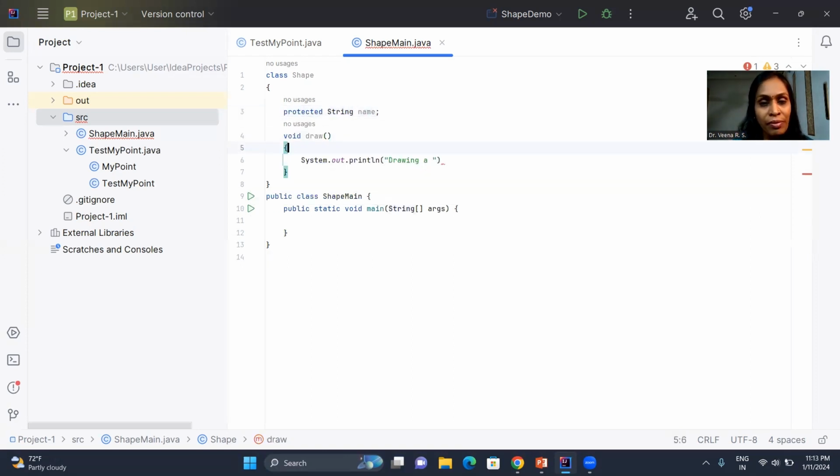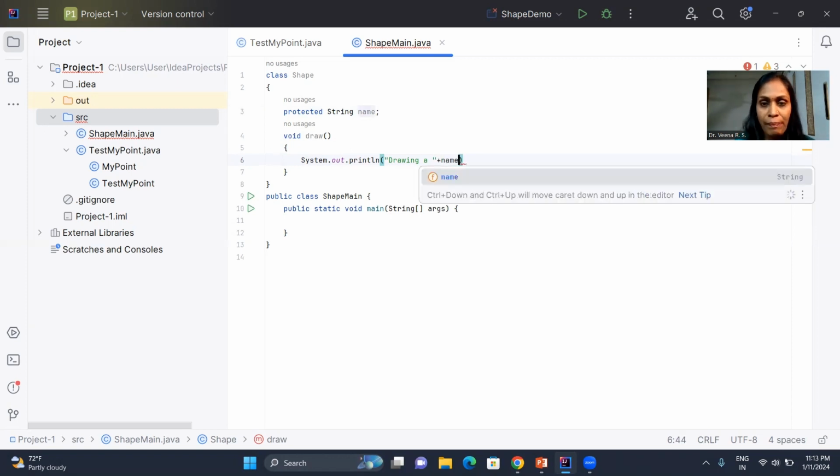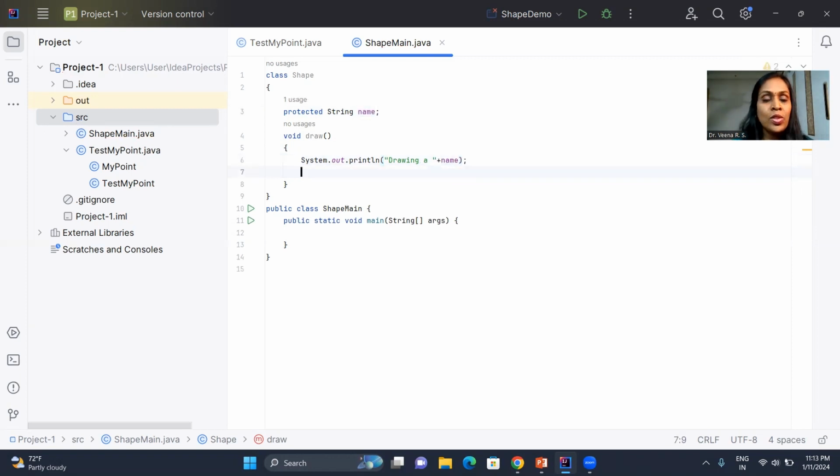The protected access specifier will allow the member to be used within the class as well as in the subclass, but not outside the subclass and this parent class. Here I can just write name. So whichever the name, whether the shape is circle, triangle, or square, based on that the name can be printed over here. This is the demonstration for the draw method.